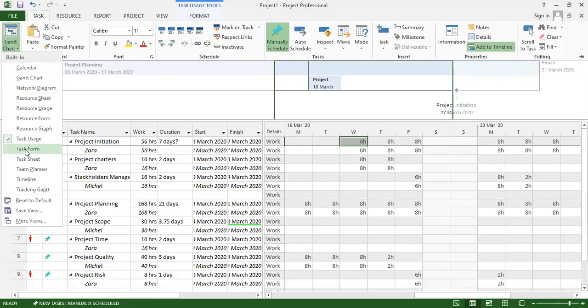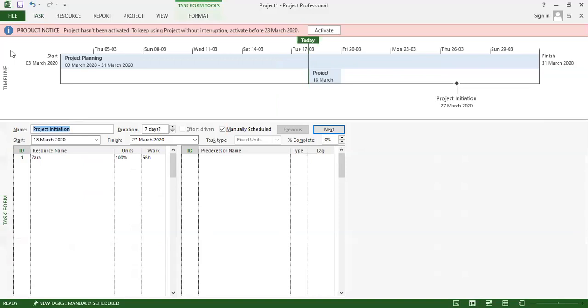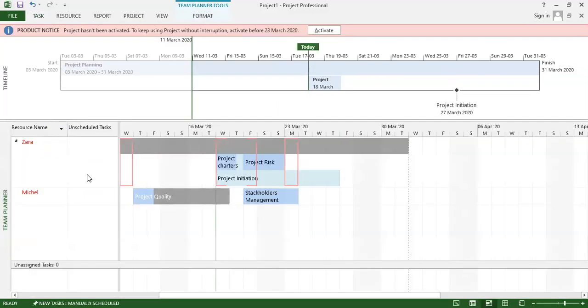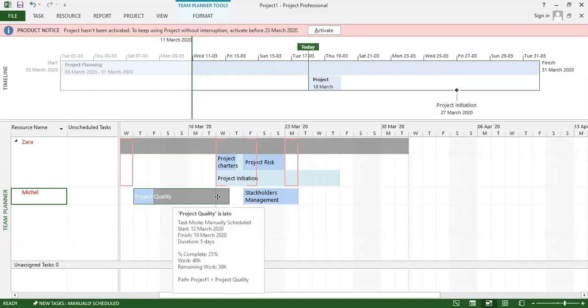Okay, this is the task from the team planner. We have only two persons at the same time, so that is why we don't have a team. So this is Michael. The project quality work is done, and the rest of the things are pending.